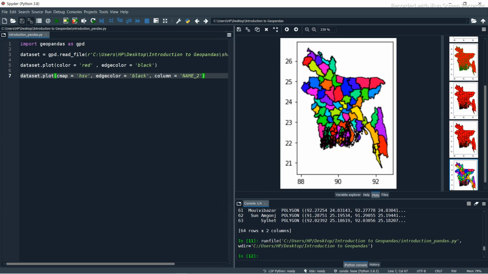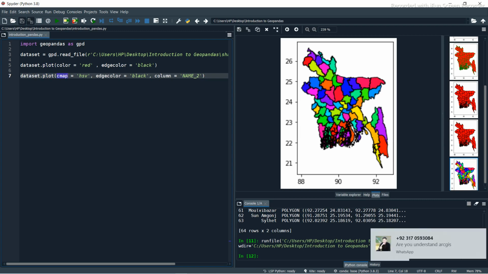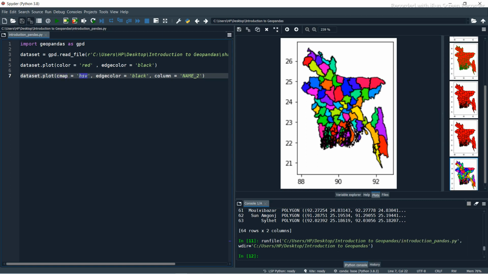In this case, first of all, I call my dataset, because the dataset stores my shapefile. Then I use plot. This plot is from matplotlib, which is the default library with GeoPandas. Then I call cmap, the color map function. I use cmap, and then you can see I use the SSV. The SSV is the color code.